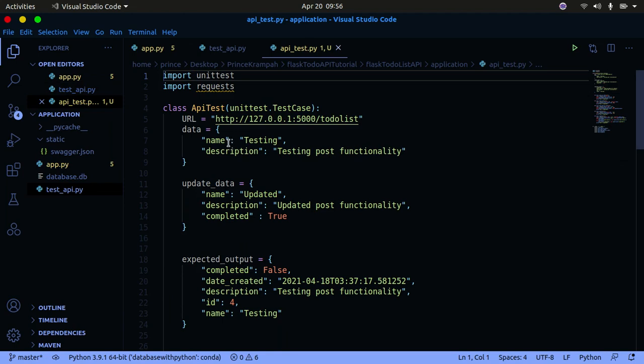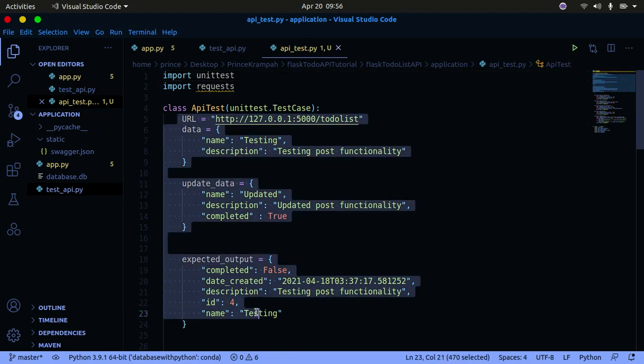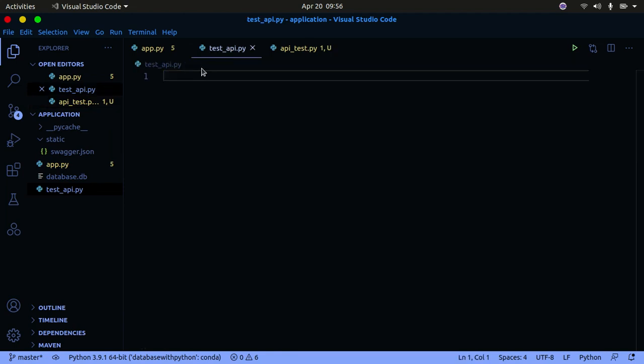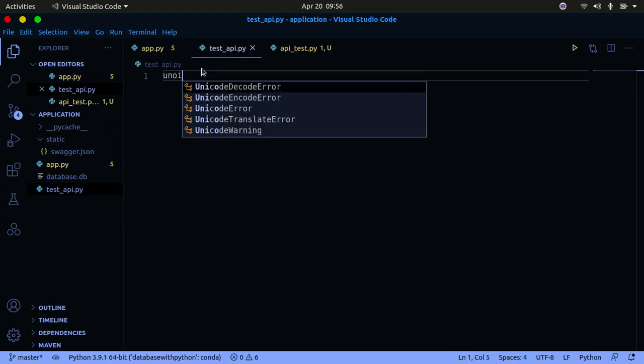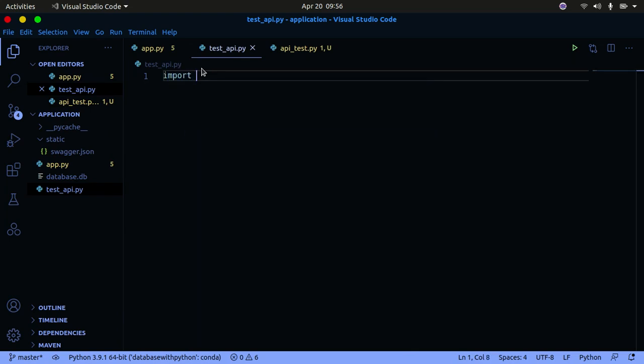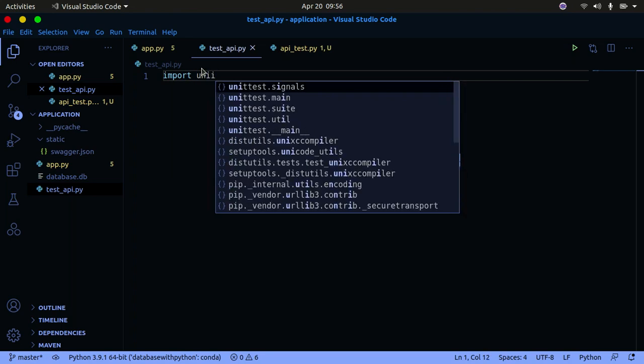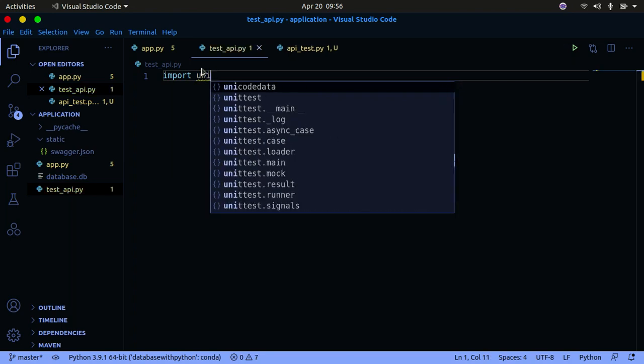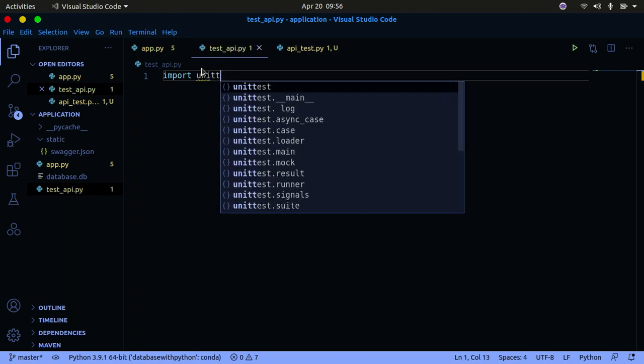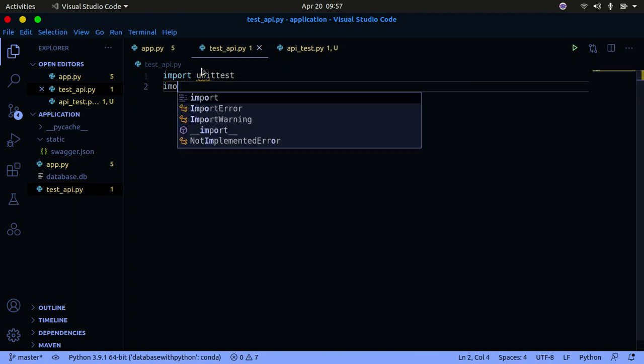I have one here that has some snippets that you're going to be using, but for now this is the one that we'll be working with. So the first thing we need to do is say import unittest. Also we need to import requests.